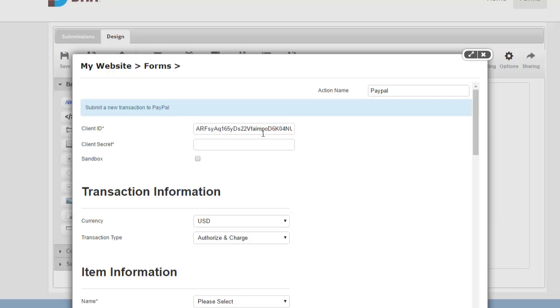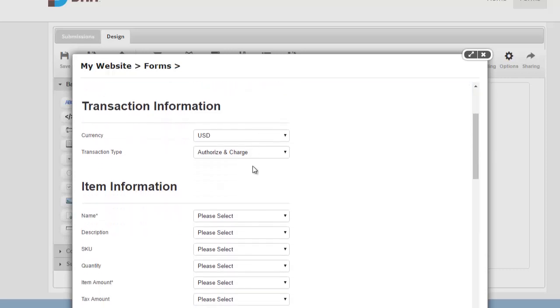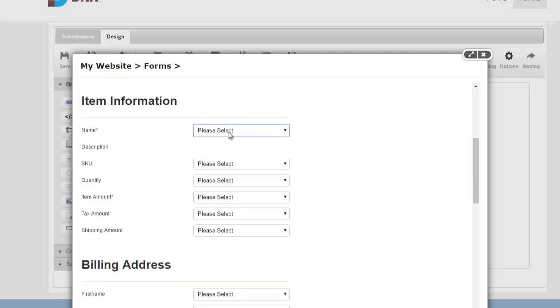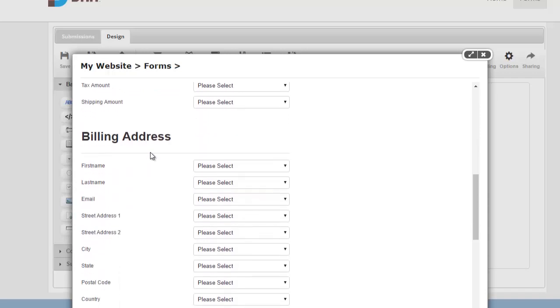Again, we just demonstrated how you can get those from developer.paypal.com. Be sure to check the sandbox if it's a sandbox environment. Currency is USD. Transaction type is authorize and charge. We can do authorization only, in which case you would do the capture of the funds through paypal.com. For the item name, we have the products drop down, and the text could be the name and the value could be the amount. I'm going to skip everything else for right now.